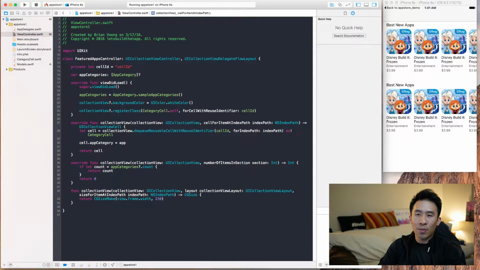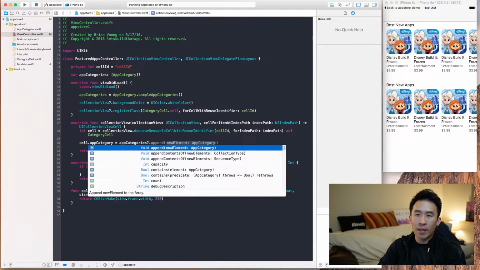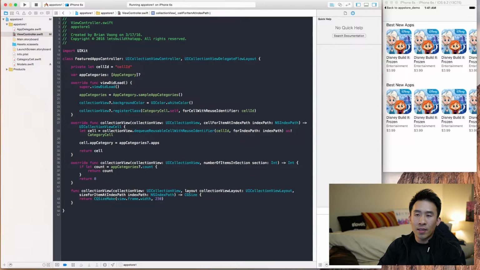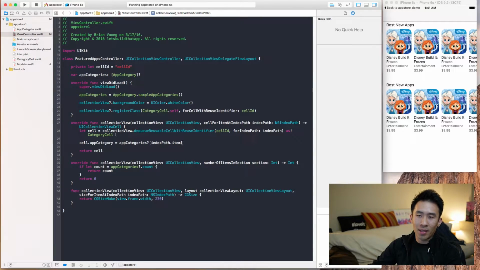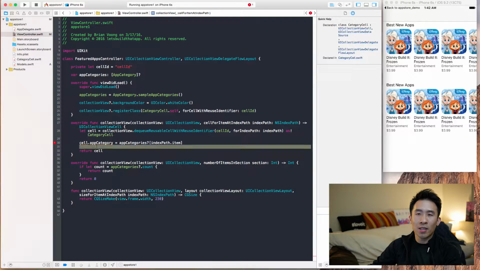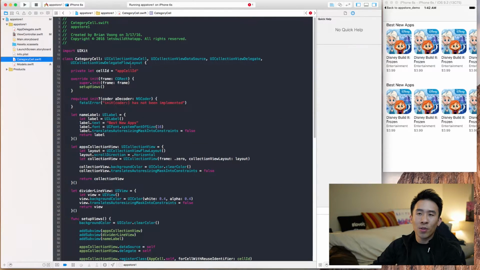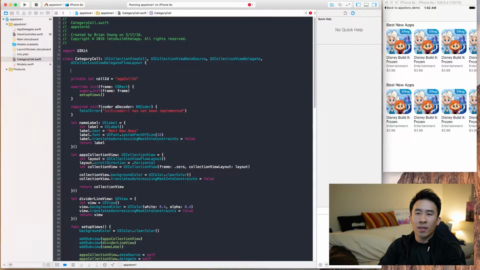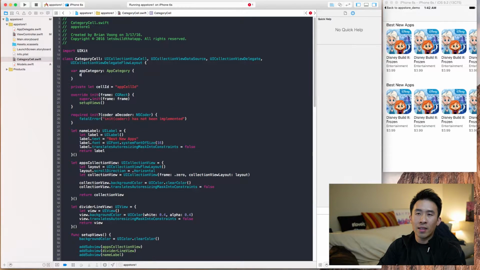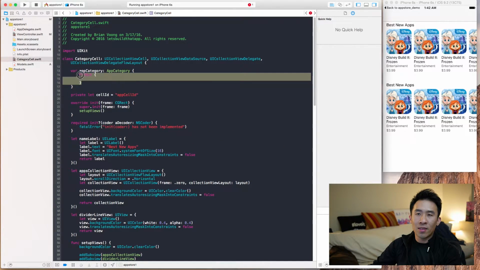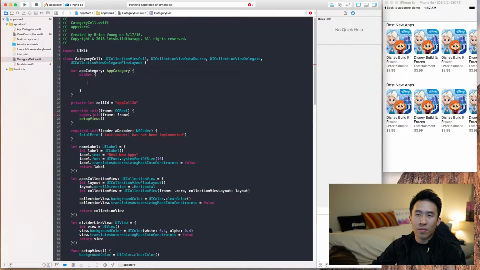And let's see, app categories. Well, let's use this. Apps, let's see, index path dot item. I want to be able to do something like this to specify the app category. And it's complaining because I don't have a property on the cell yet, which I'm going to create right here. Let's do this. Var app category, and let's use this didSet to execute some logic here. Okay, we need an optional there, and then we should be good to go.